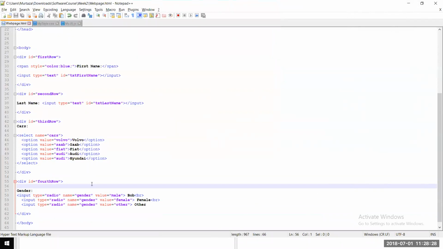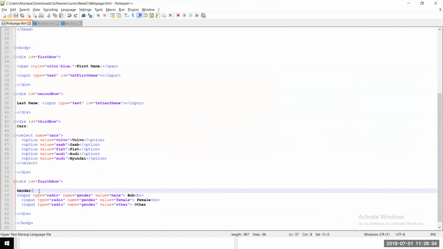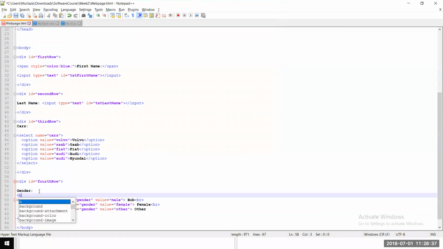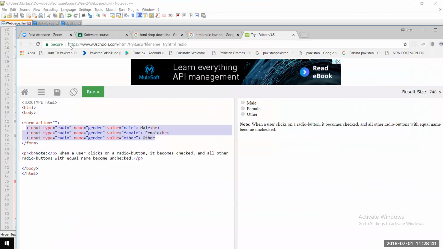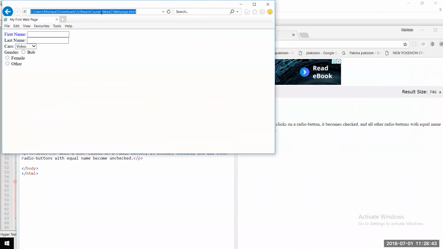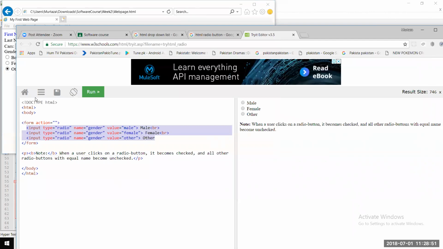If we add a break after gender, it will be a gap on the web page. If you add a break here. Okay. So we'll put that there.